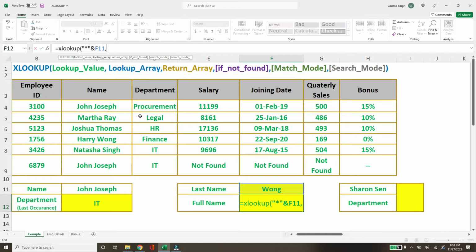Let's go to the next argument, which is the lookup array. Get the return array, which is the same column. Go to the fifth argument. This argument simply tells XLOOKUP to actually look for the partial match with the help of wildcard character, which we have added in the beginning. So to do that, we need to choose fifth argument as 2. This will simply give you the results based on the partial match.